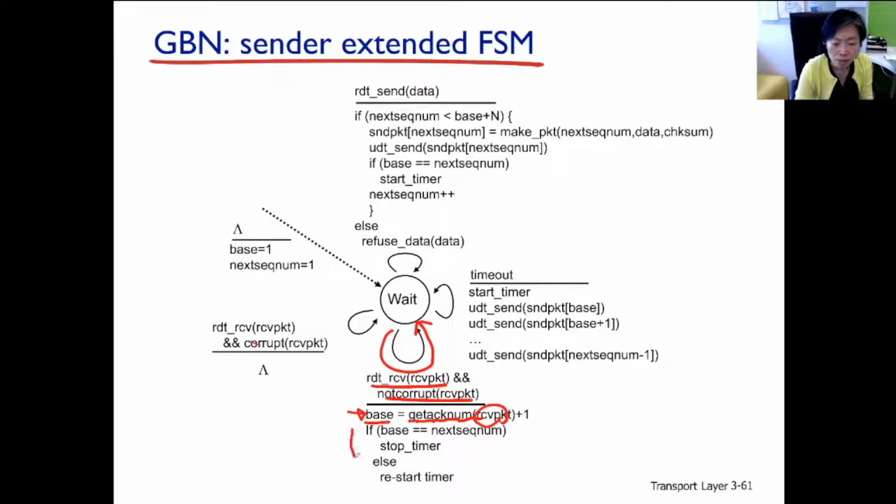But we check. Just like in the generating data part, there are a lot more checks, being careful here. If the base equals the nextseqnum, what does that mean? Base should be the first yellow packet, and nextseqnum should be the next data that is allowed to be sent. But nextseqnum cannot be a yellow packet, right? So if they are the same, that means there are no yellow packets at all in the window. Which means all the packets that were not yet ACKed at this point in time are already ACKed. So stop the timer because there's no pending packet waiting for acknowledgement.